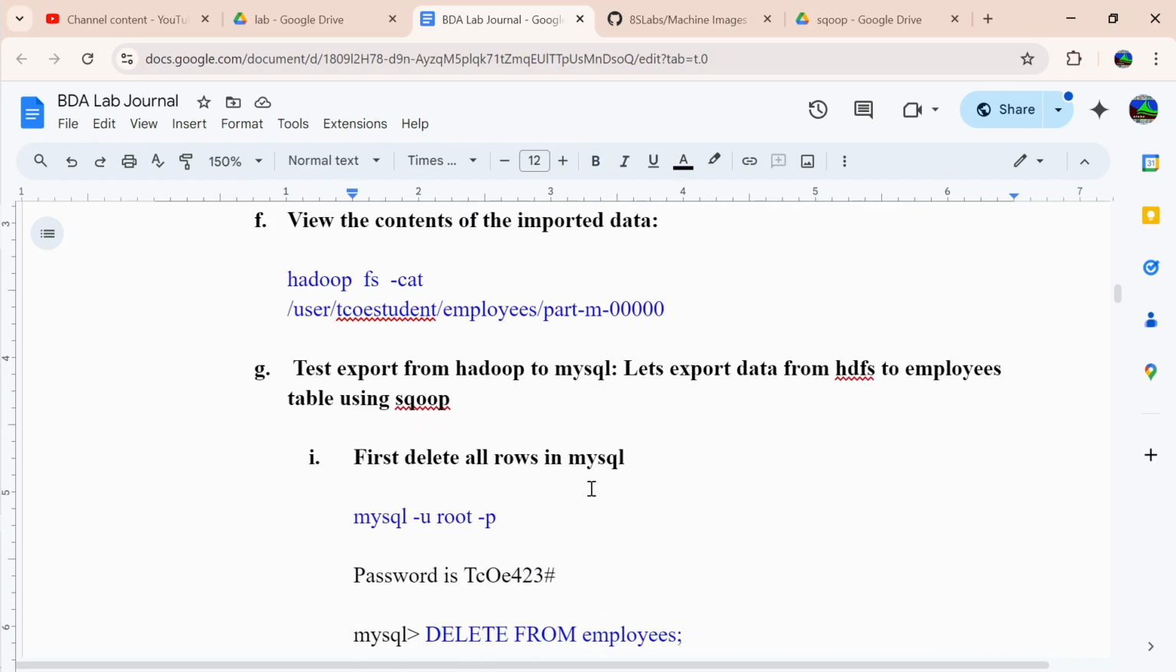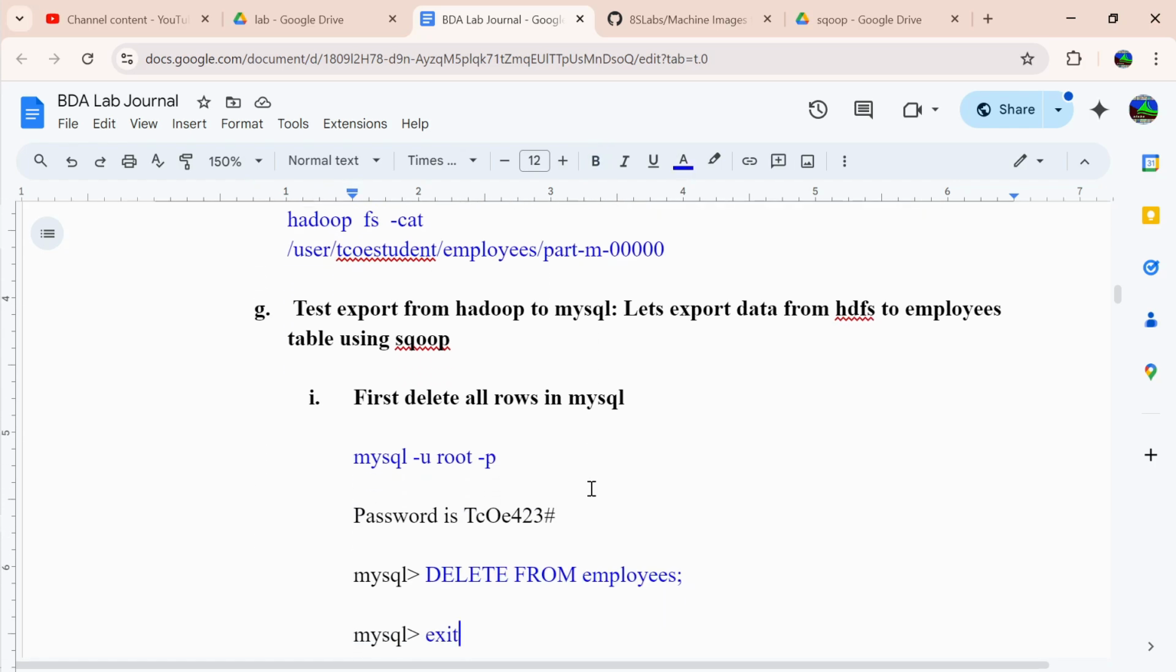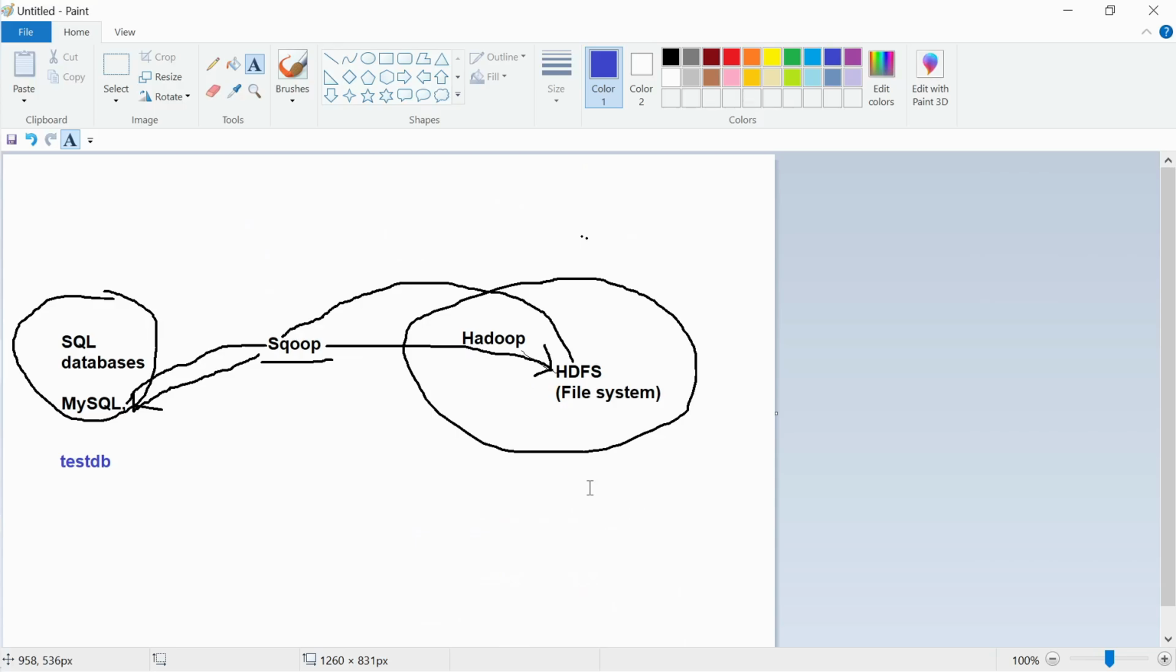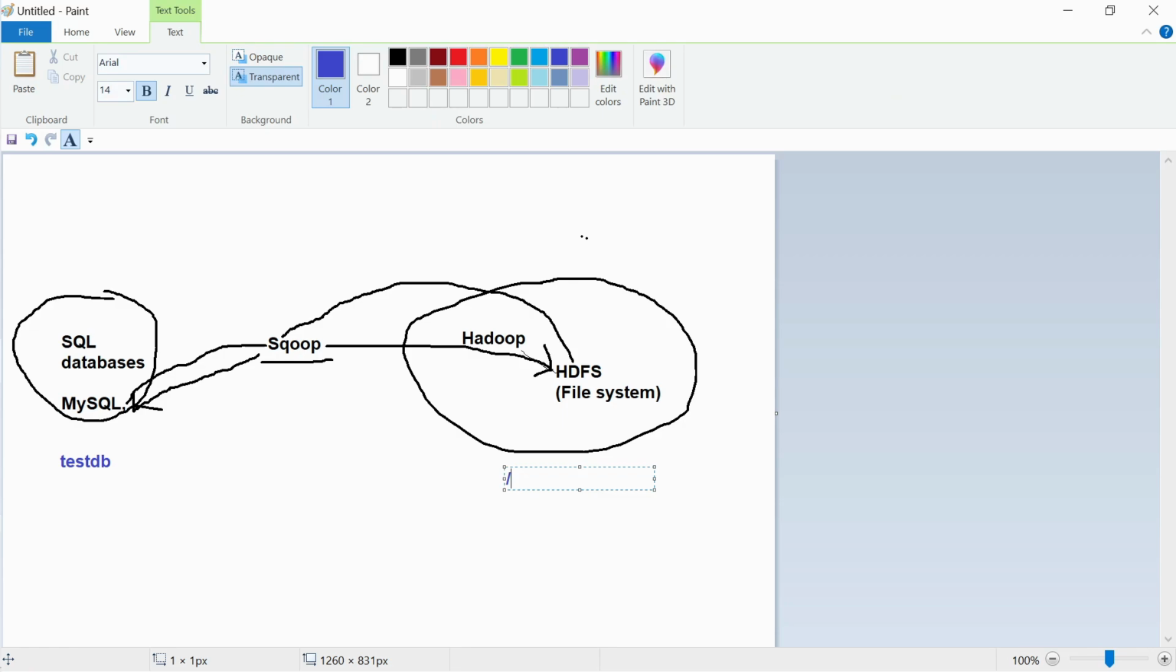And then we do the reverse process. We export the data from SQL. Before we export, once we do this, what we are doing is we are sending it over here to this folder, right? So employees.